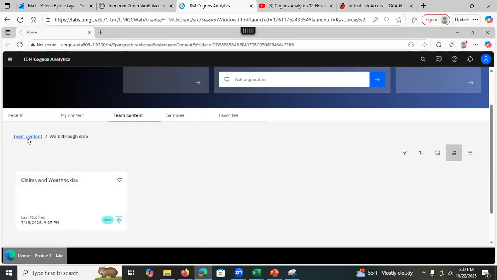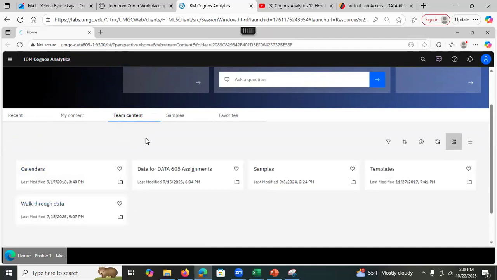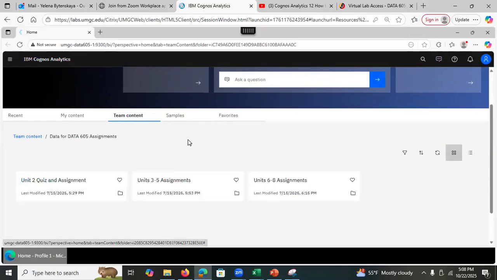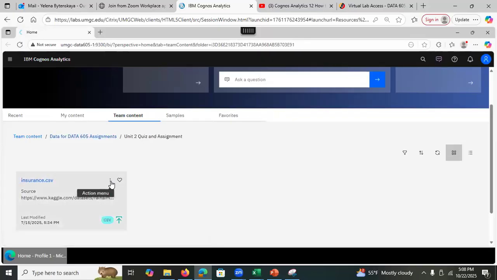If you'd like to follow along as you watch, it's here for you, and you'll need to make a copy, and I'll show you how to copy data from the team content. So here, this folder is data for your assignments, and it's organized into subfolders. You have the data for the quiz, data for week 3 through 5, and week 6 through 8. So this is what you're going to do. To use data for your quiz, you're going to click on this folder here, and click on this ellipsis, and select copy to.